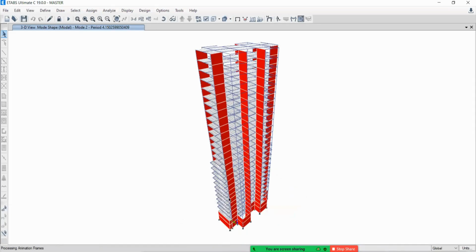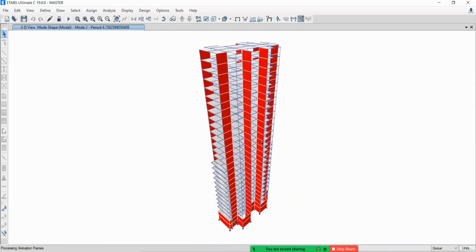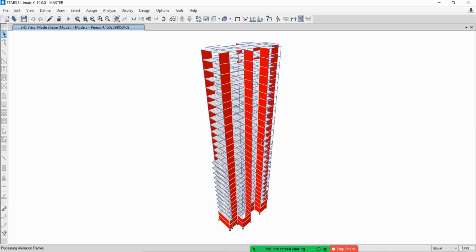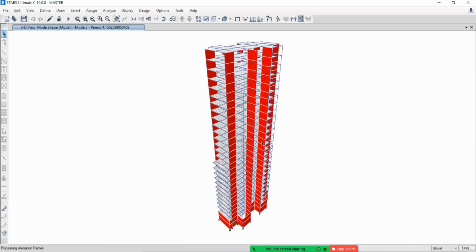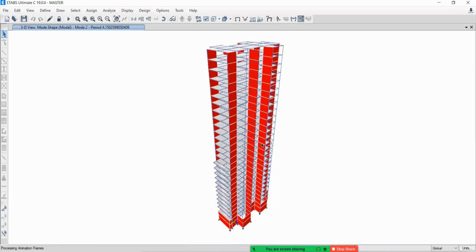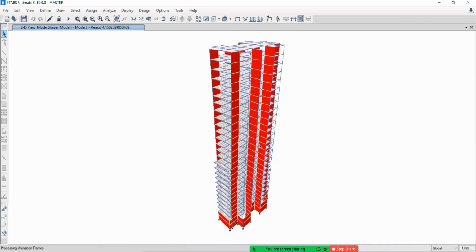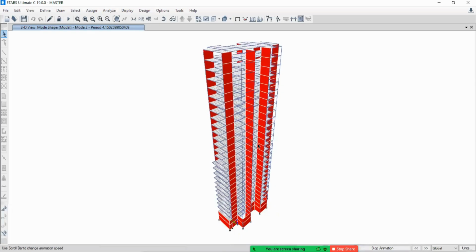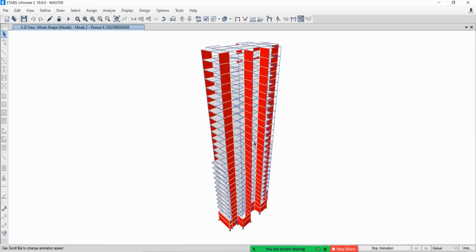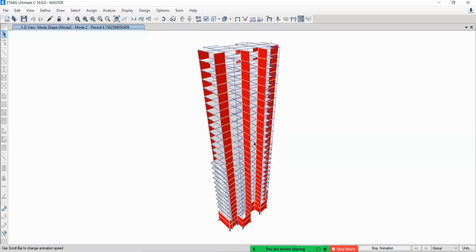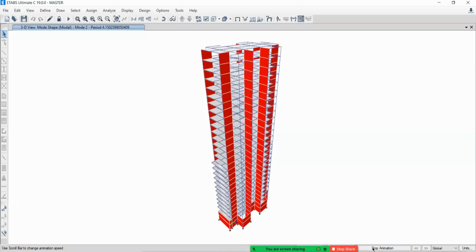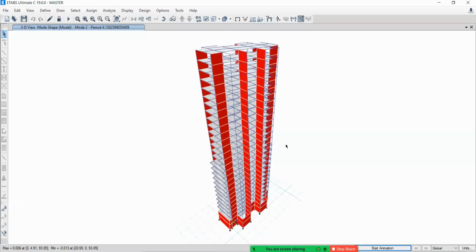Look at the second mode here and tell me whether there is presence of torsion or not. Little. Yes, sir, it is true. There is the presence of some torsion in your structure. Got it? So our objective is to avoid this torsion.